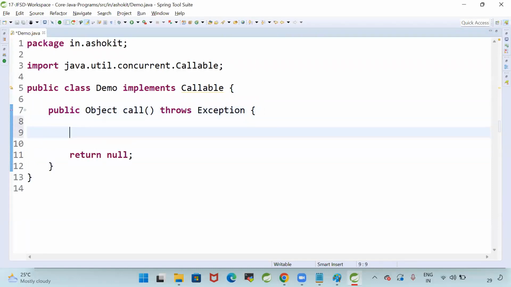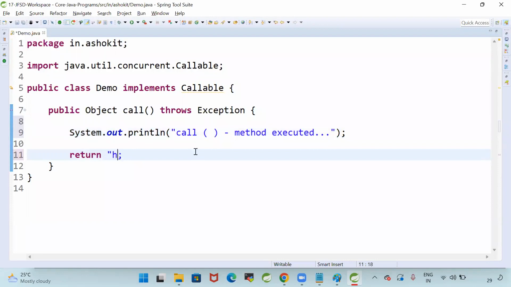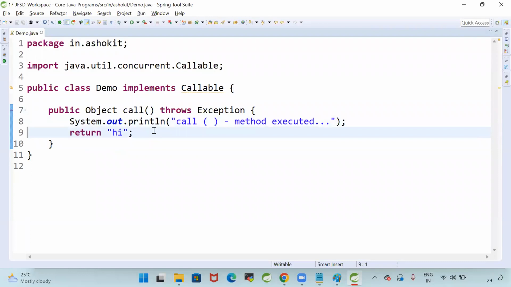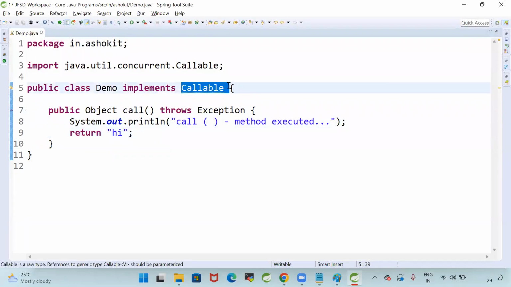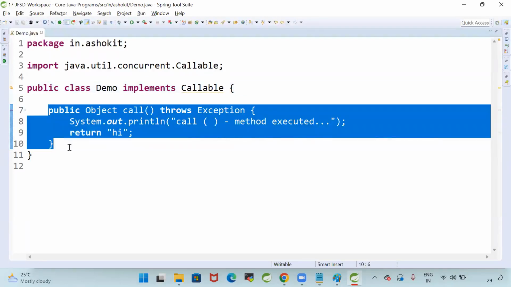Now here I will write System.out.println("call method executed"). If you want to return something, yes, you can return that. No problem. You can return any object. Once your thread execution gets completed, whatever the data you want to return, you can return that data from the call method. Return "hi". That's it. I have created a class which is implementing Callable. When we implement a Callable interface, we need to override call method.